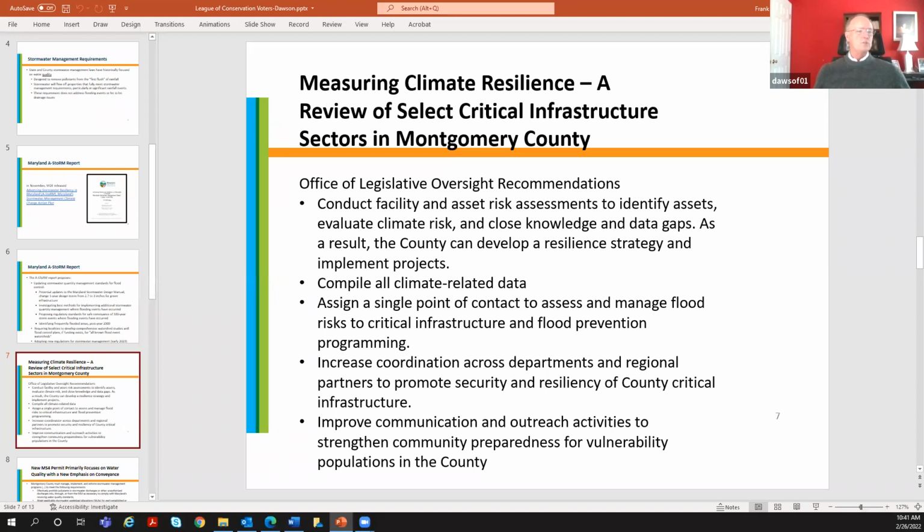And that calls for us to increase coordination across departments. In the county, we've created a task force that is trying to improve that coordination. And importantly, to improve our communication and outreach to community.